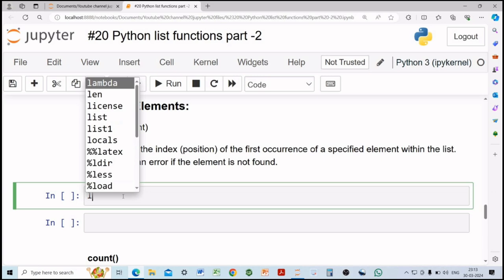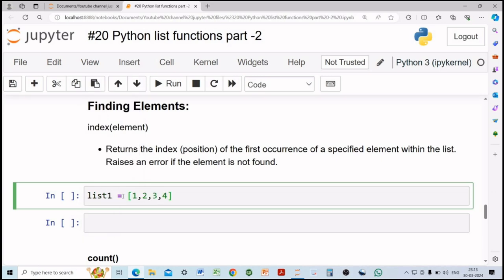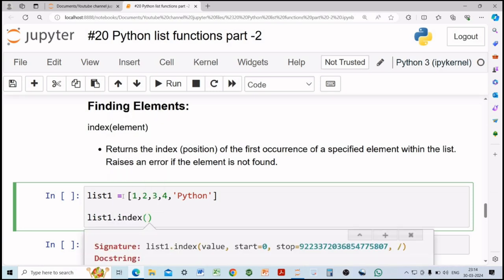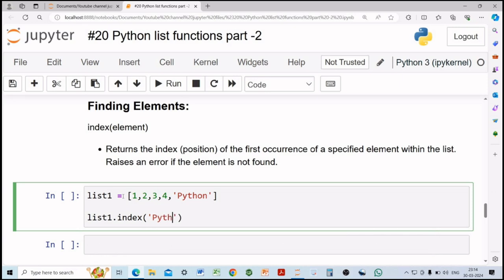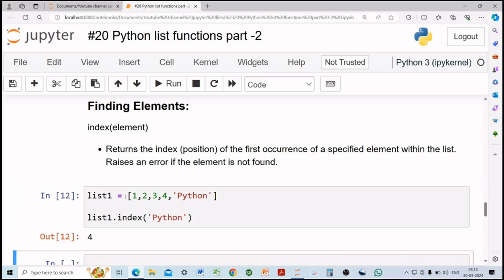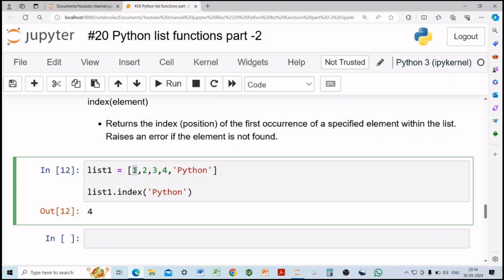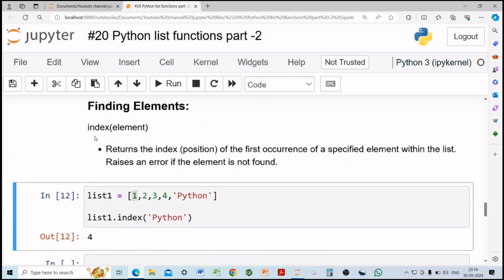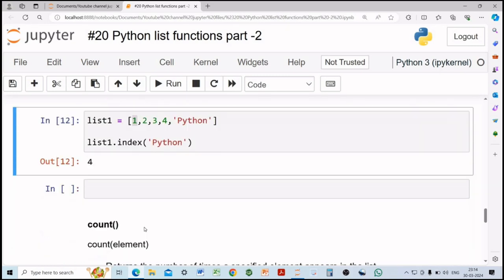So let's see an example. Suppose I have list1 with integers, and I'm passing Python as a string, and I want to know the index of the element Python. Then I'll use list1.index, and I want to know the index of element Python, and when I print it, it will be index 4. When we count, as we know, indexing always starts from 0: 0, 1, 2, 3 and 4. So the index of element Python is 4. This is how we can get the index of that particular element by using the index function.